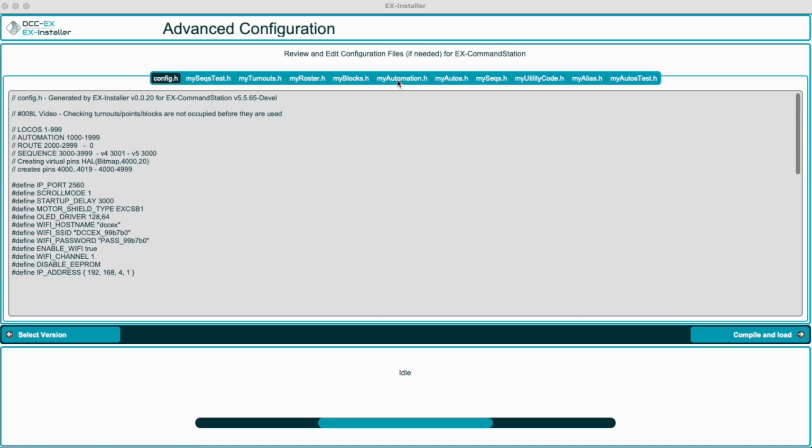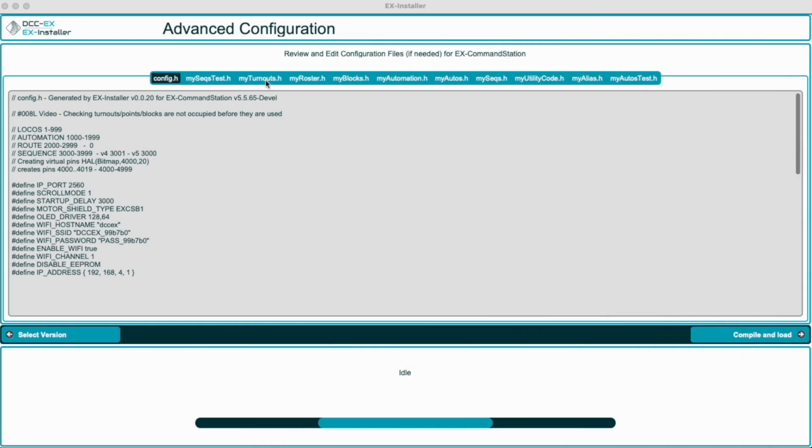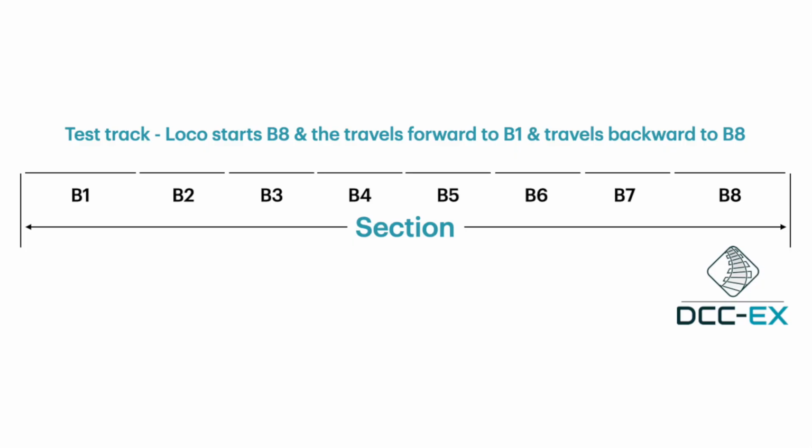Now the code will be posted in the community section on YouTube. So basically what we're trying to do is know where the loco is on the layout and give it the correct instructions to move forward. So what we can't do is send a loco into a section that has a block or a turnout already occupied. Under blocks, we've got all the blocks on my test track and we're checking to see if the block is occupied, and if it's not, we're going to move forward.